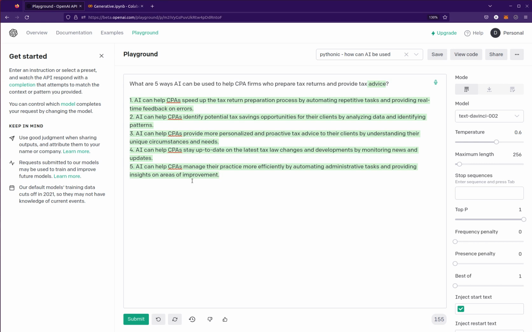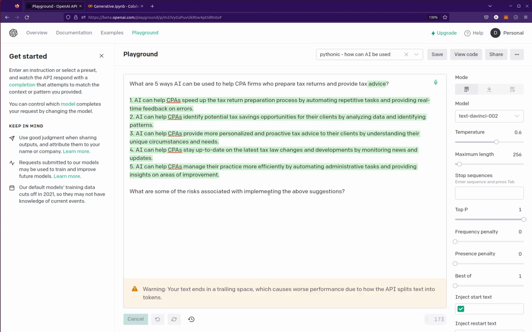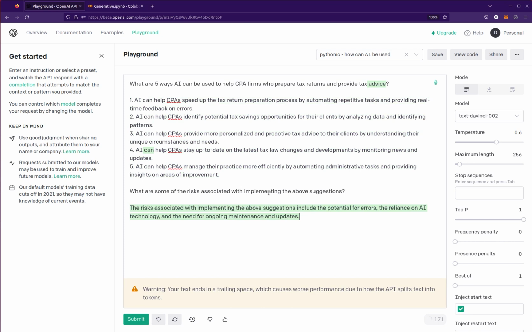One other one, I don't have an example today, but even providing sort of a quality review, or even just asking about risks around things. So in fact, let's try that. Let's say, what are some of the risks associated with implementing the above suggestions? I should fix my spelling. Implementing. And oh yeah, whatever. The risks with implementing those suggestions include potential for errors, reliance on AI technology, and ongoing maintenance. Okay, that's reasonable.